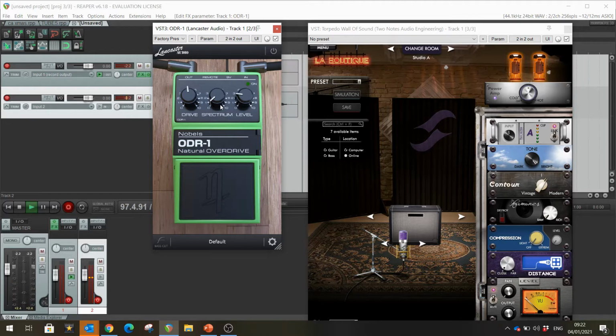So I think, personally, the virtual version of the ODR1 there has more drive. So if I bring this up to 5, put these onto 5 as well, let's just switch between them and see which one we think's got the most drive.